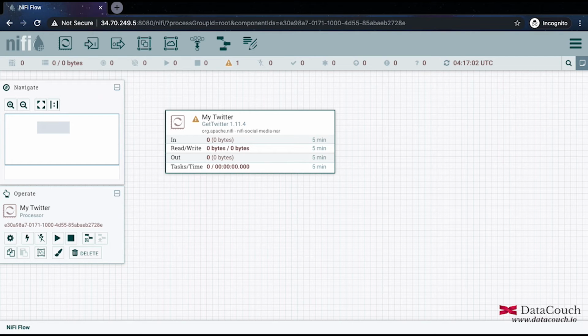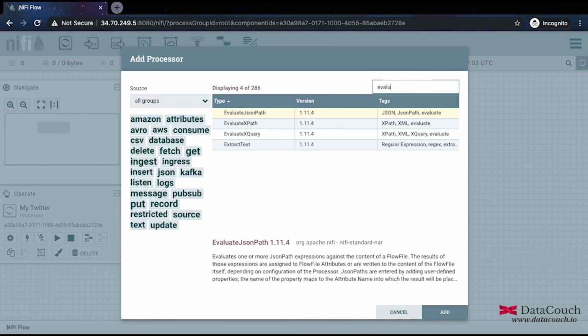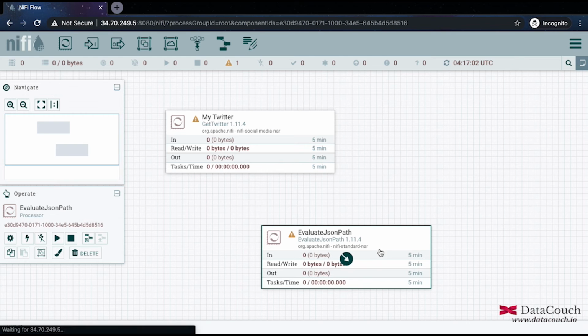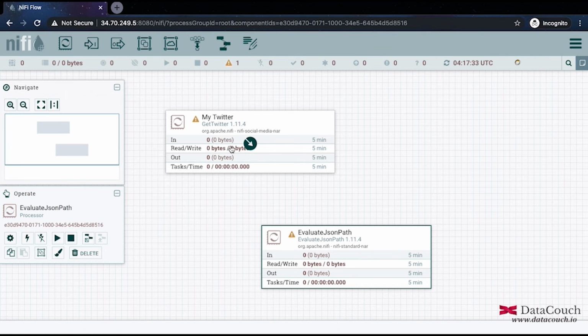Now the next step is to actually link this Twitter processor with another processor, and that processor is EvaluateJsonPath, because we are getting data from Twitter in the form of JSON. So let's do that. I'll pick up this processor, drag and drop it, and then I will use EvaluateJsonPath. Using this processor, I will be able to configure a lot of things, like mapping the important attributes. So first let's connect these two together.